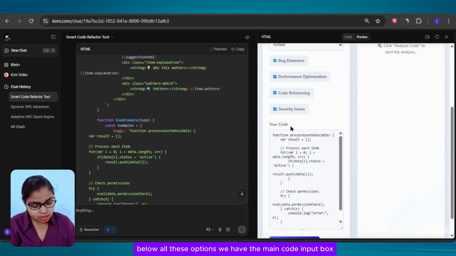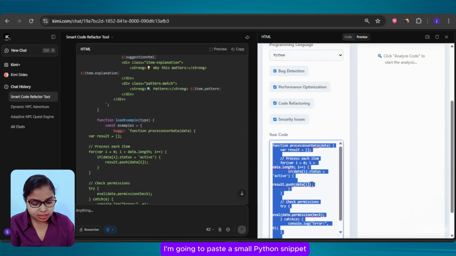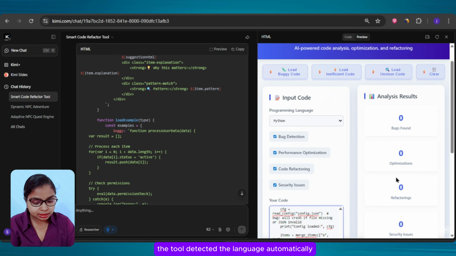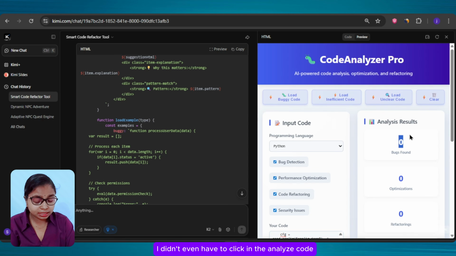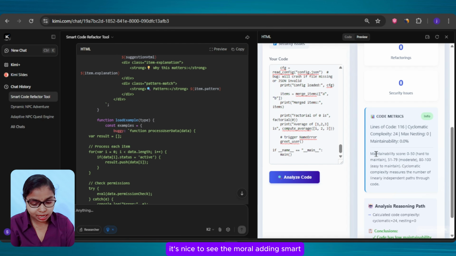Below all these options, we have the main code input box. This is where you paste the code you want to analyze. So let's go ahead and test this. I'm going to paste a small Python snippet. And interestingly, the tool detected the language automatically. I didn't even have to click Analyze Code. Even though this is a prototype, it's nice to see the model adding smart auto-detection features.